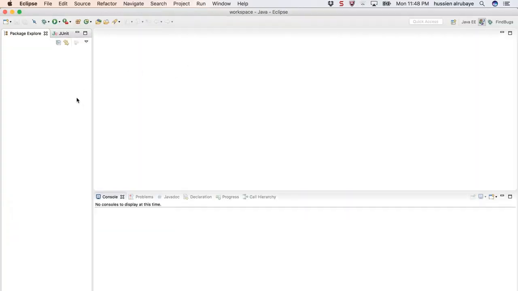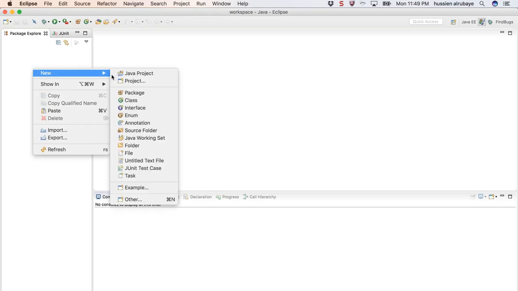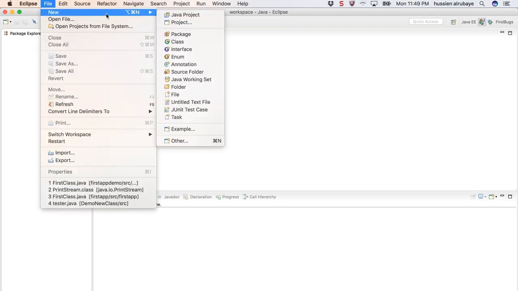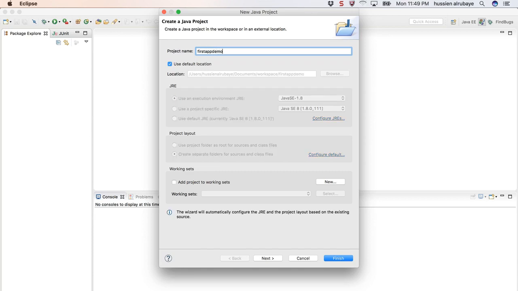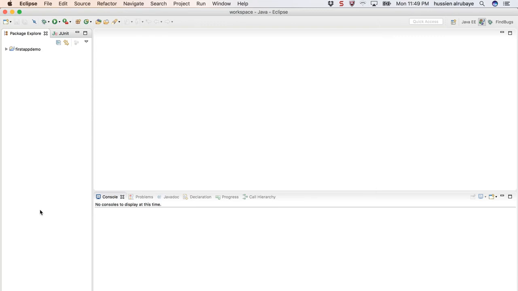To create a new project, just click right here and click new and select Java project, or you could go to file, then new, then Java project. You could give the project name here. Use everything in small letters. So let me give it first app demo. Okay, then click finish. Here we go.